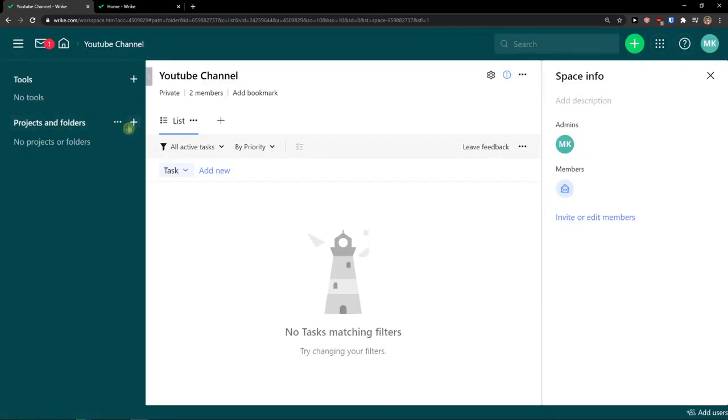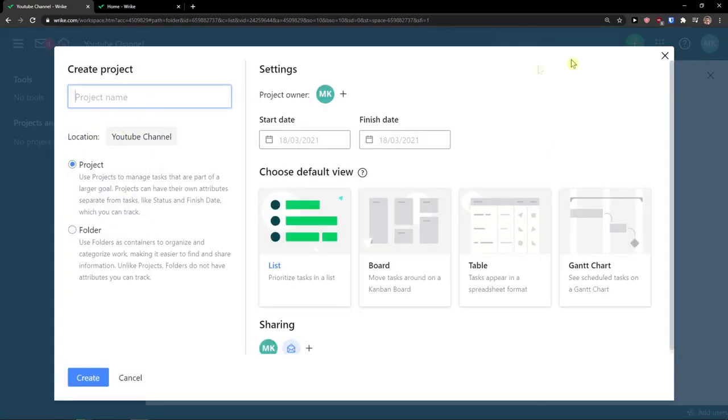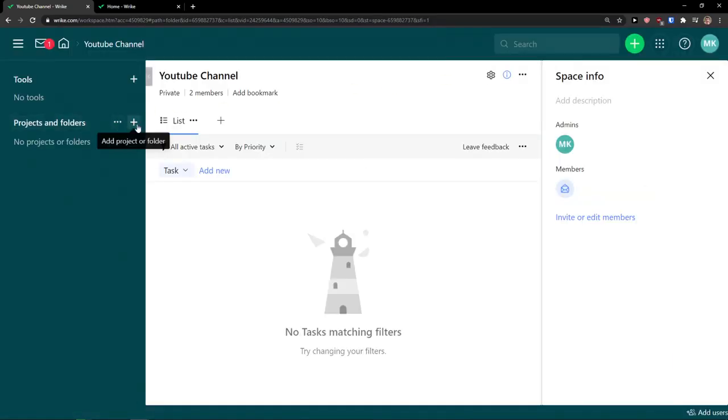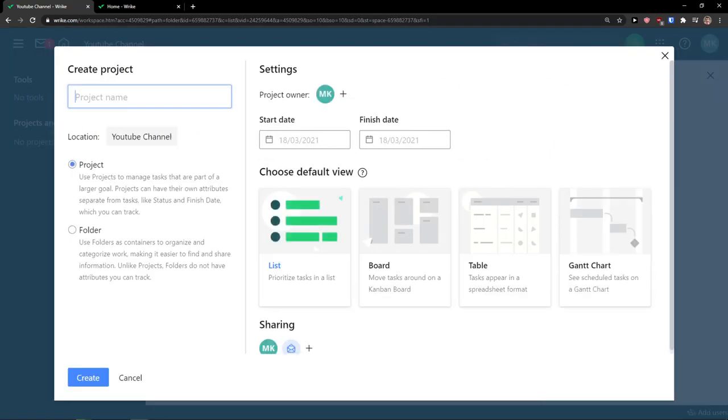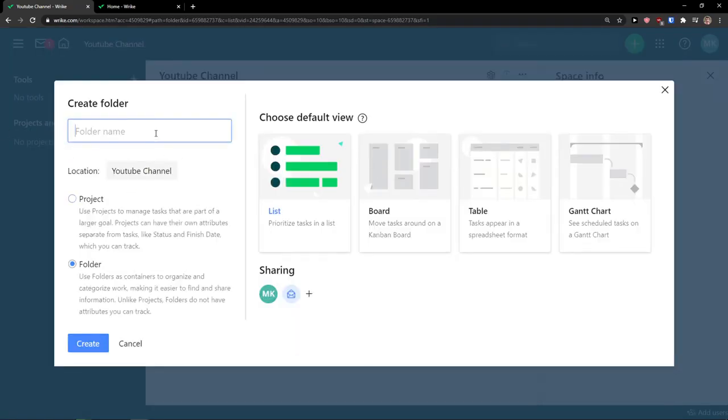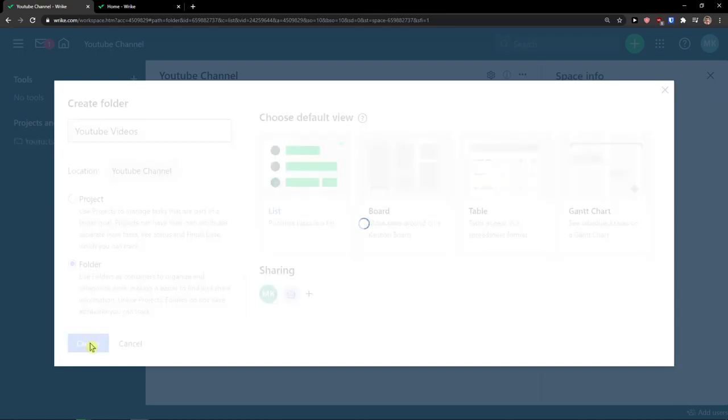The next thing that I'm going to show you is how you can create a folder and project. So you're going to click on add project here on this plus next to the three dots. And now let's click create folder first. And the folder name is going to be YouTube channels or YouTube videos, right? And this is going to be our list. And then you can share it with other people, and you can add more people here. Location is going to be YouTube channel. That's our space. Let's click create.